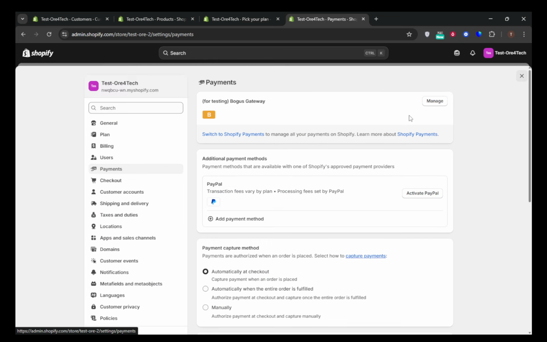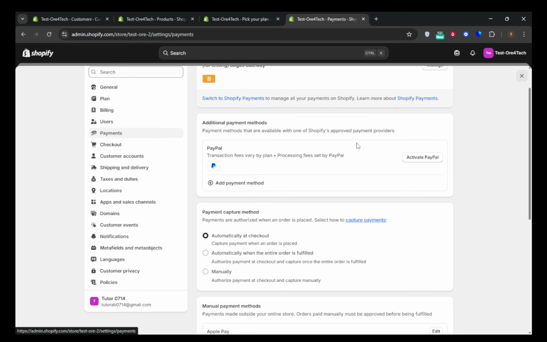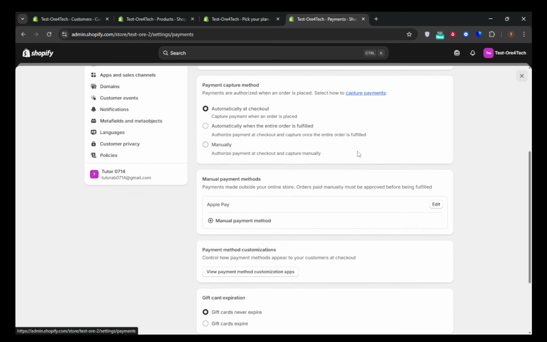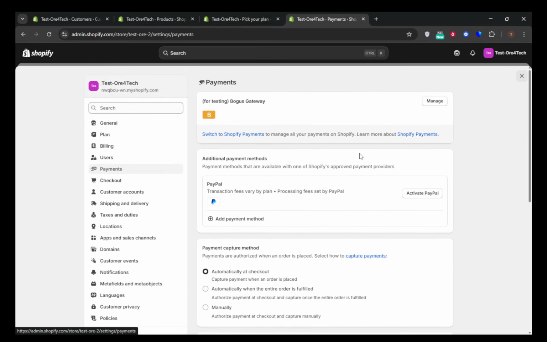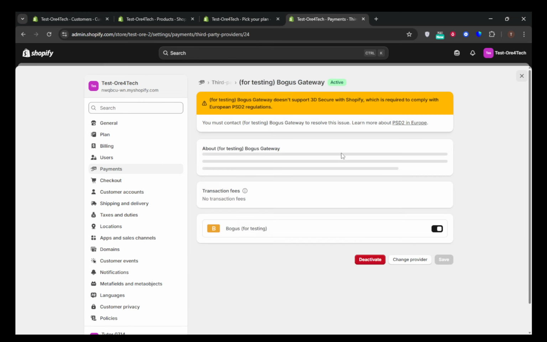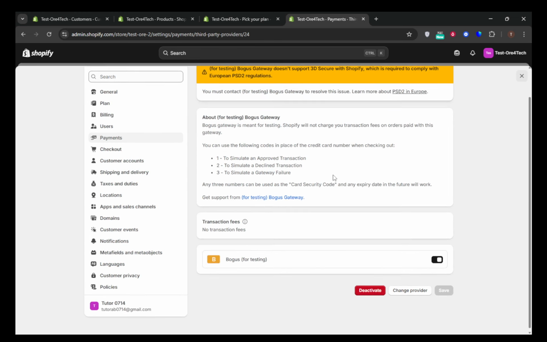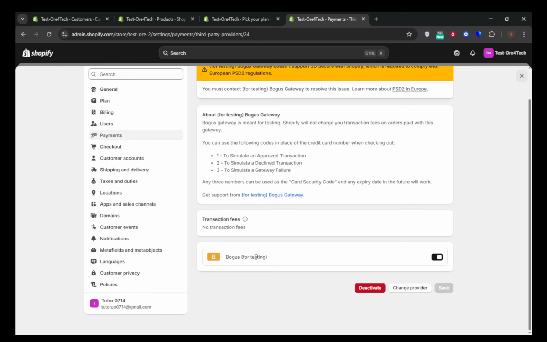Next, it's essential to confirm that your store is not in test mode. If you're using Shopify Payments or a third-party payment gateway and it's still in test mode, you won't be able to accept real payments. So, take a moment to disable test mode and ensure everything is set for live transactions.